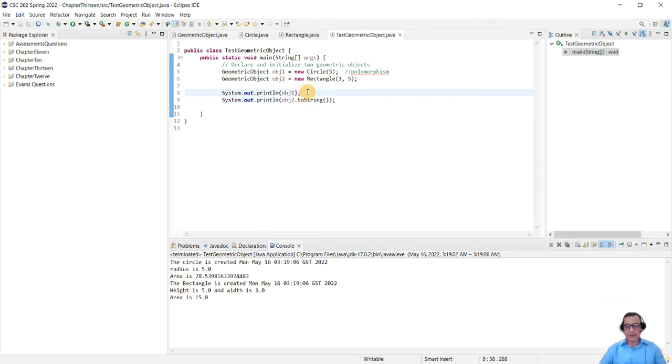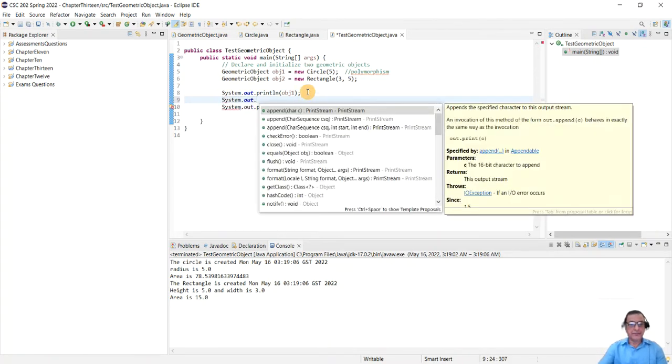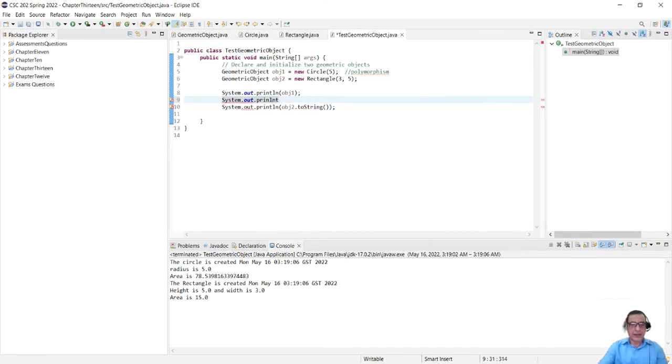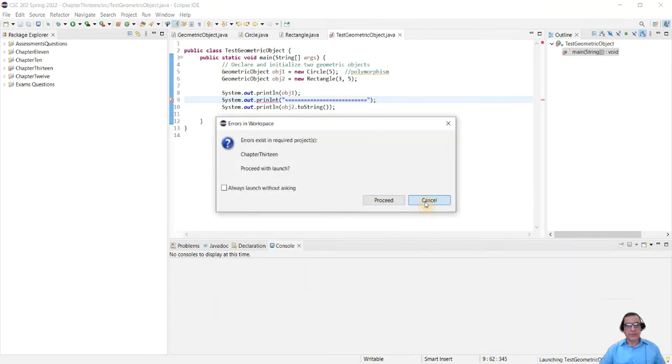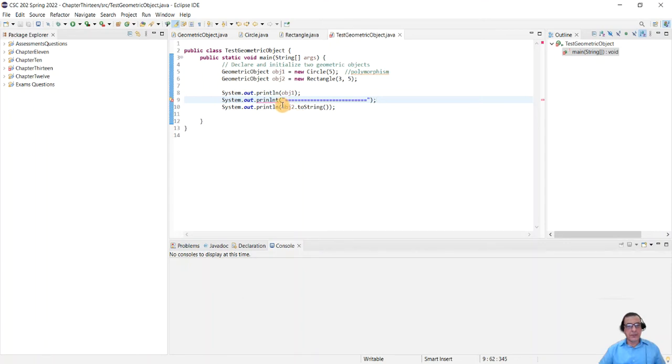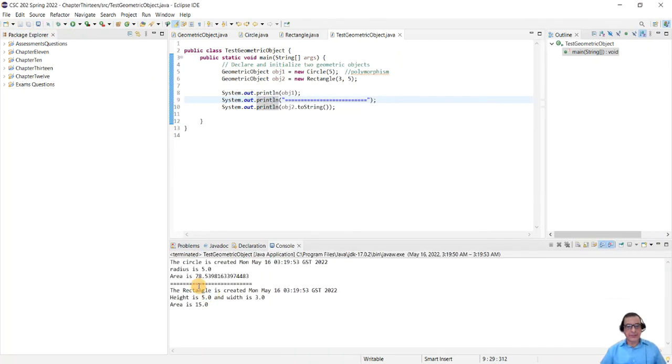I can actually put a split between them. I can say System.out.println to put a separator, and definitely I'm going to put it between them. Run the program again, just to give a separator between both of them. The reason for the error here is that this is println, so that's System.out.println. There we go. Run the program now, and that will give us a separator between them. So that's for the rectangle, which is object2, and the other one.